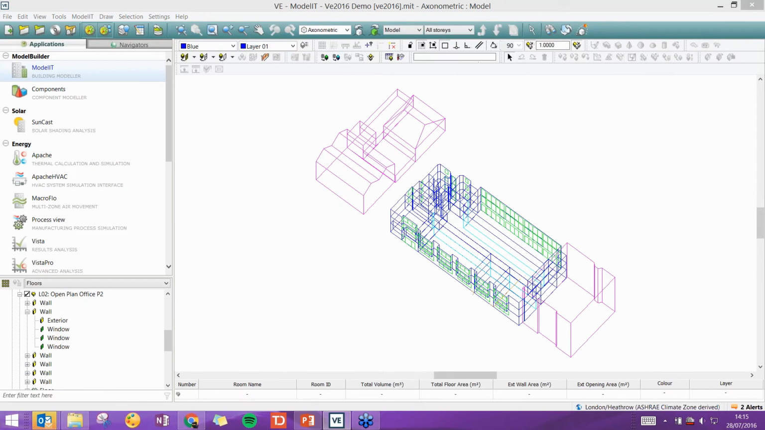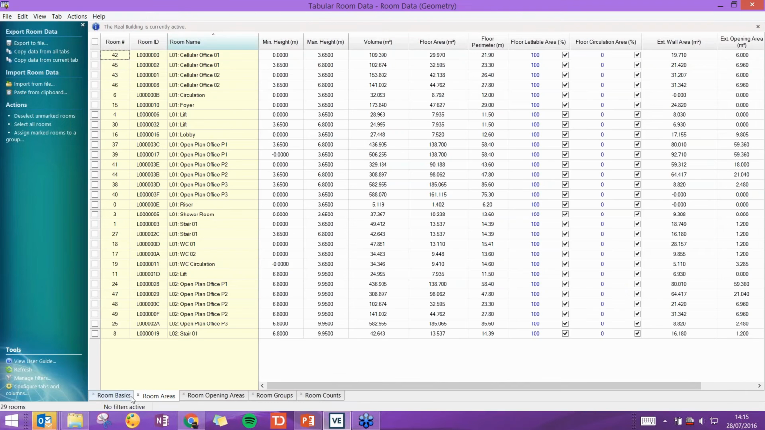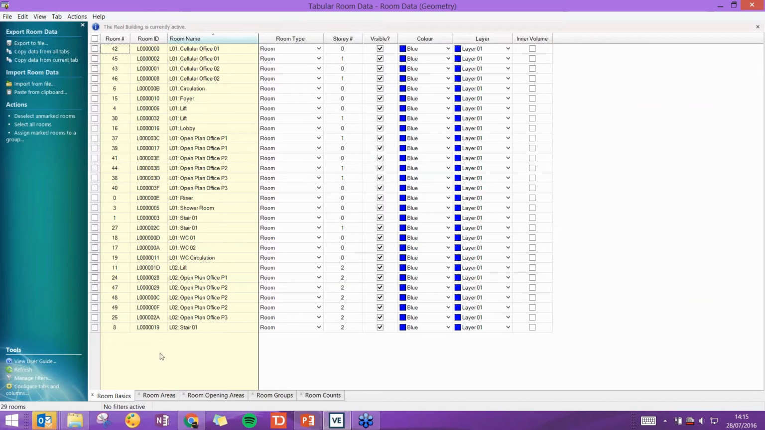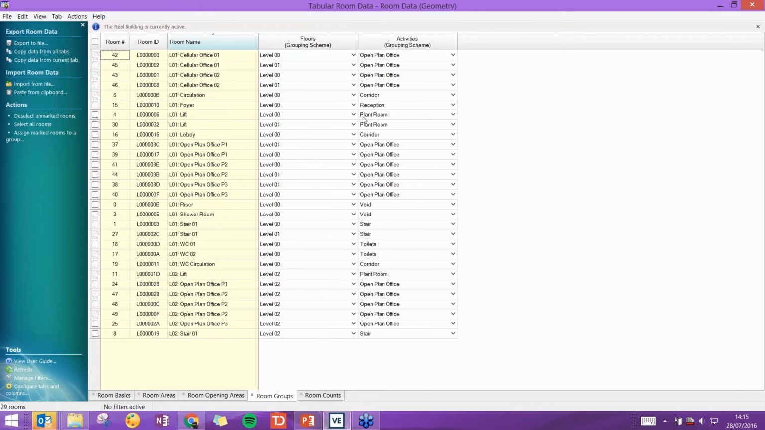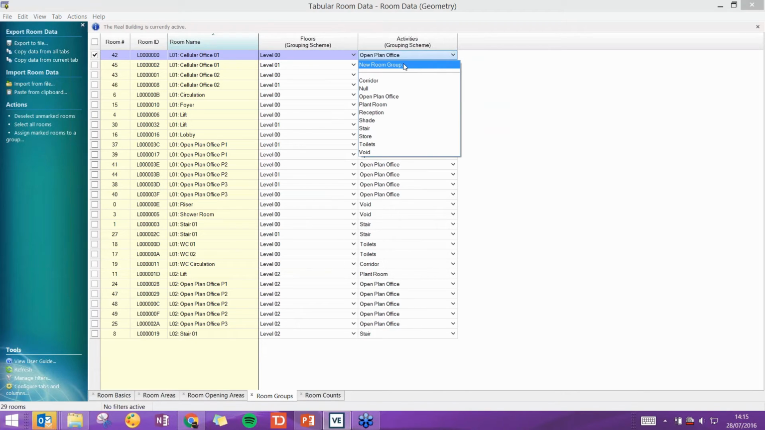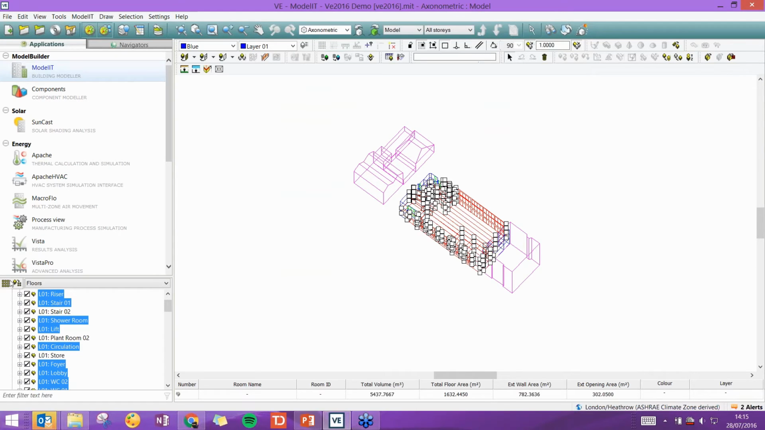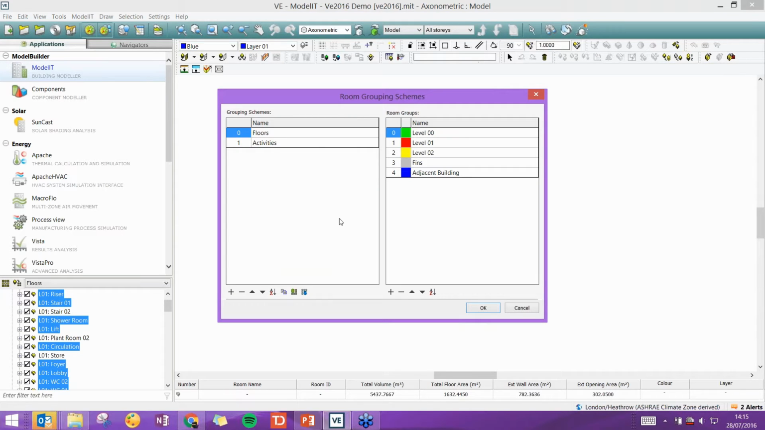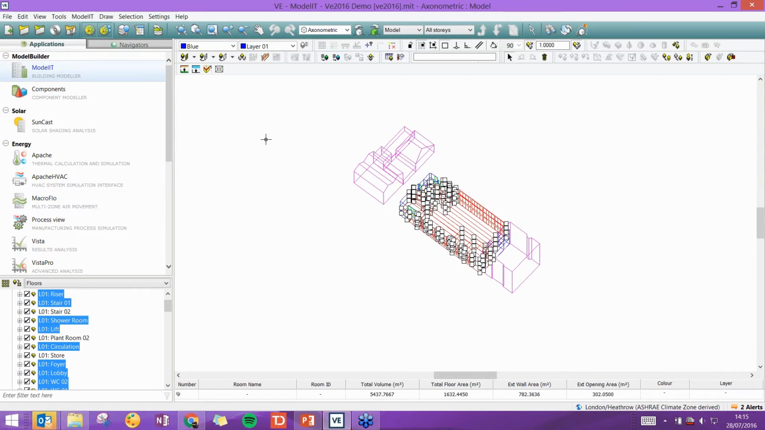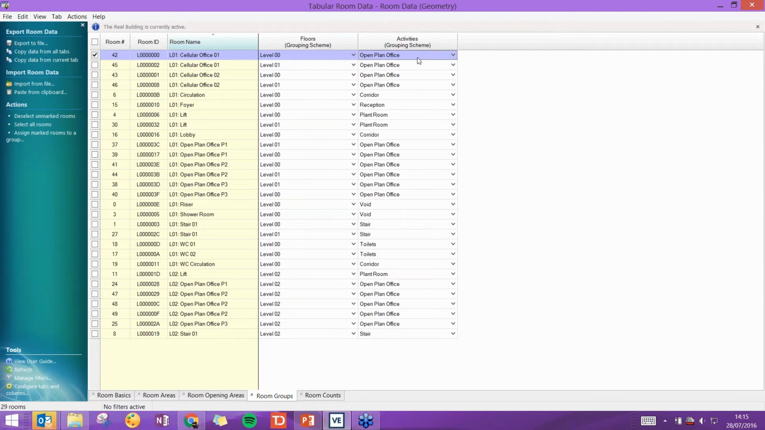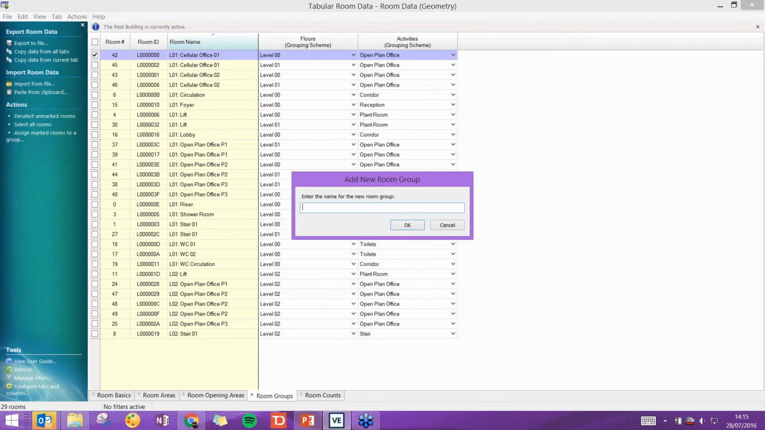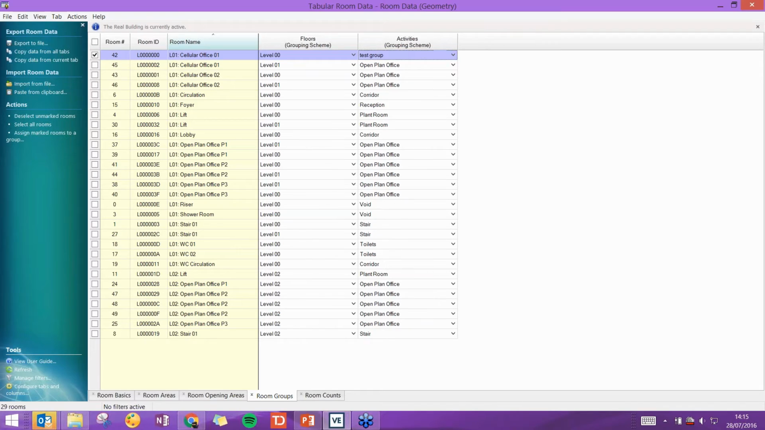And one thing that we've added is the ability to edit the room groups directly in our tabular room data feature. So I'm just going to select a bunch of rooms here. And what we can do now in the room basics tab, in the room groups tab, is that we can actually create new room groups now directly in tabular room data. Previously, people would have had to create the room grouping schemes in this old dialog box, which has actually been upgraded as well, but you now have that functionality directly in tabular room data, so you can create a new group directly in tabular, and you can then assign that to all your rooms.